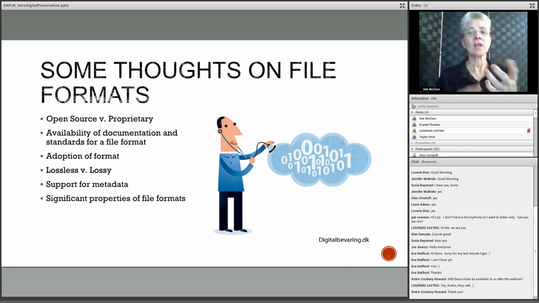So we're going to talk a little bit about file formats, as I said, and what you need to be thinking through when it comes to digital preservation and choosing file formats for that kind of a program. The first question is always open source versus proprietary file formats. This isn't always as straightforward and clear as you think. For example, technically the TIFF file format, which is the preservation standard for still images, is a proprietary format. But due to other factors, it has become the preferred format for preservation.